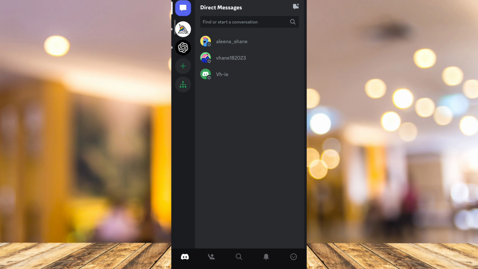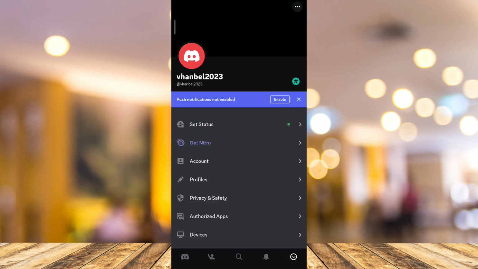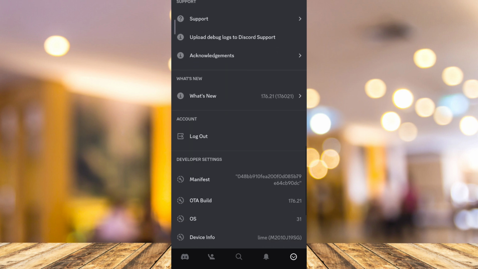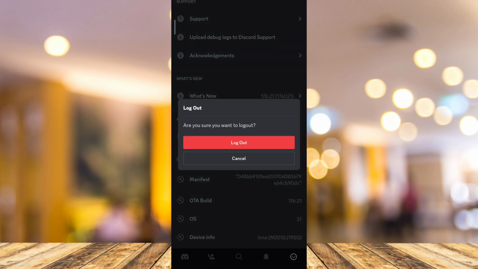Tap on the profile icon at the bottom right corner. And then from here, you need to scroll down, and under the accounts, you need to tap this log out. And once you've done, tap on the log out button. Once you log out of your account, you need to log back in and check if that fixed the issue.